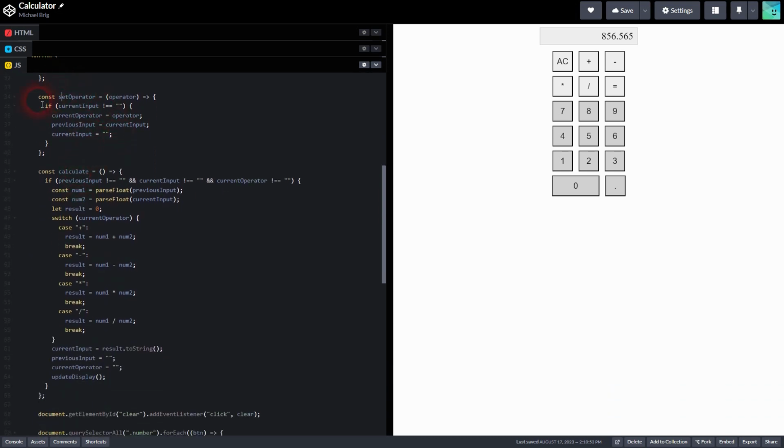Let's check the set operator function. This is going to set our current operator. When the current input is empty, we shouldn't be able to perform an operation or set the operator. It wouldn't make sense. You would have, for example, 5 plus empty or 5 divided by empty. It doesn't make sense.